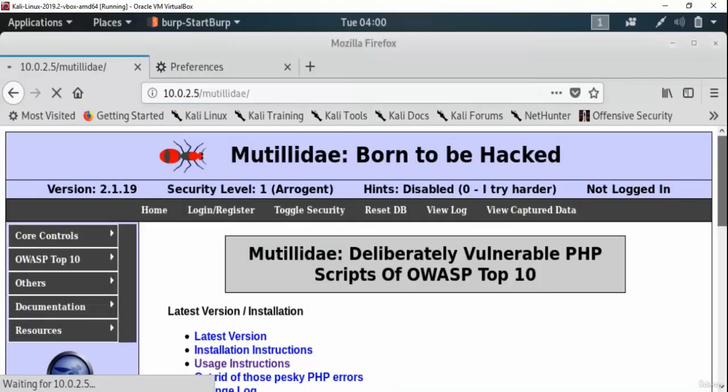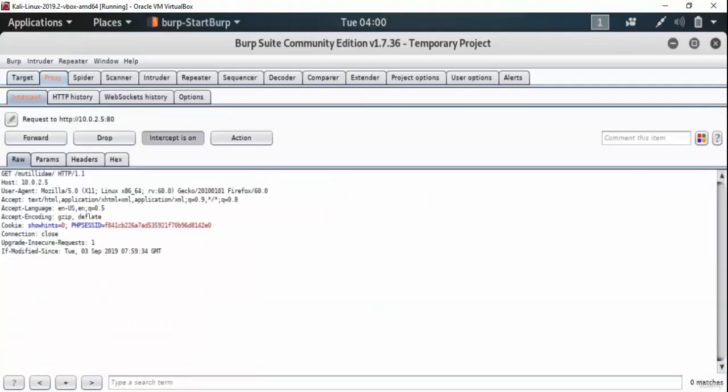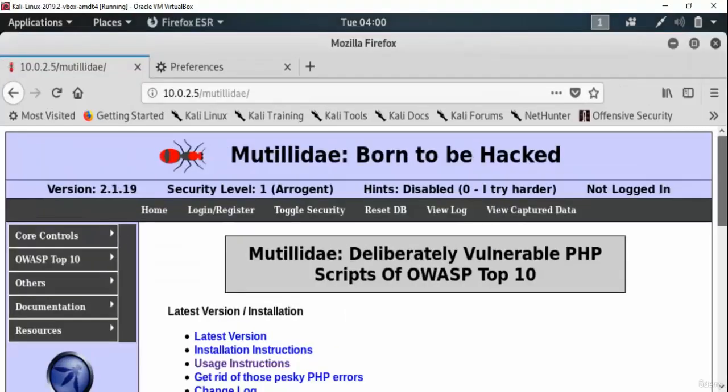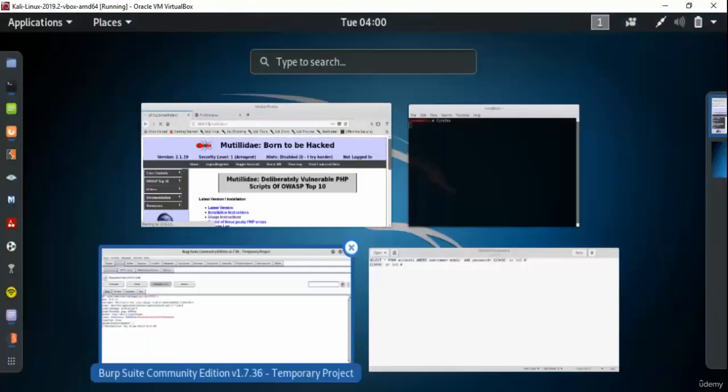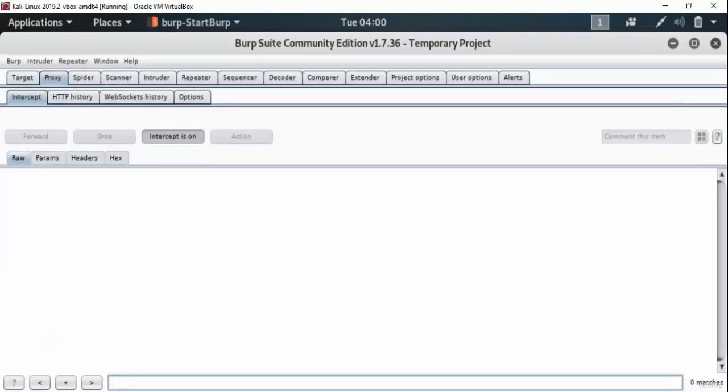Right, now let's try to reload the page. Okay, this time it's waiting, so let's switch to Burp. Okay, here we received the request. Now let's forward this request, right? Now let's switch back to our browser and you can see that the home page is open now. So let's go to the login page again. Again we have to go to Burp first and forward the request, only then will we get our login page.